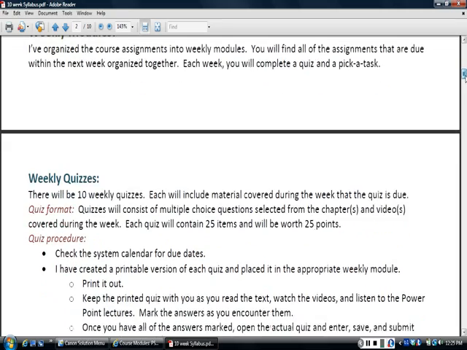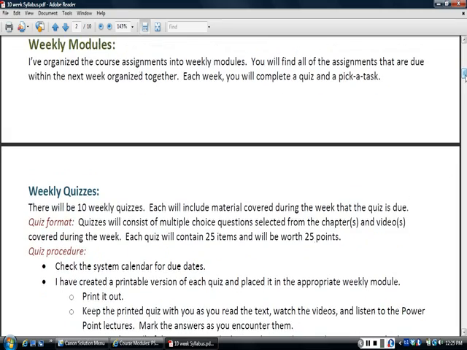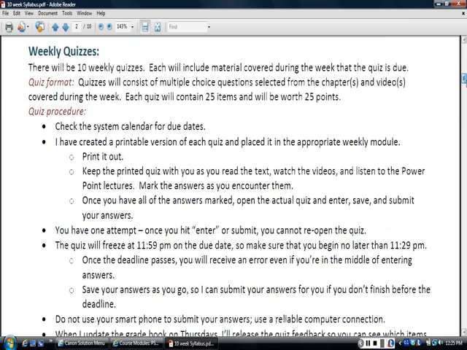So there are two kinds of assignments that are due every week: quizzes and what I call pick a task. Let's start with the quizzes. There are 10 weekly quizzes because I divided the quarter into 10 weeks. Right now we're in week 0, which will take us through September 25th. Week 1 officially begins on September 26th, and then we will finish up class. The last day of official class will be December 4th.